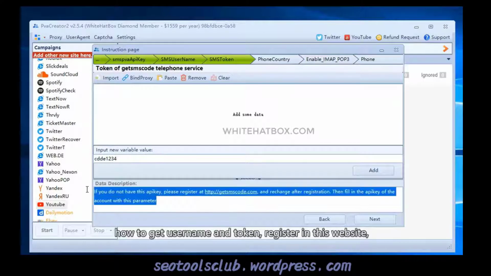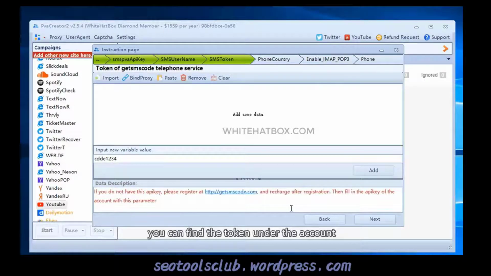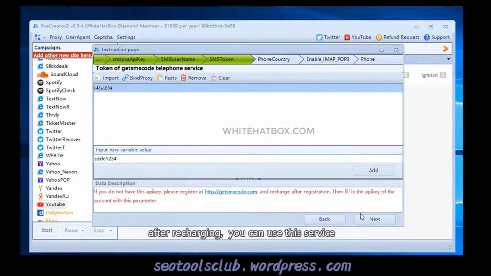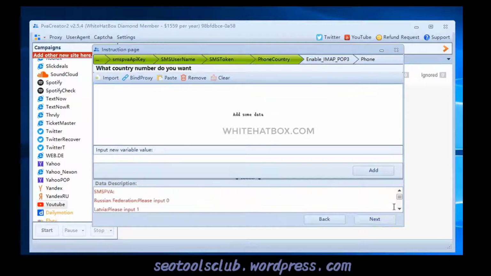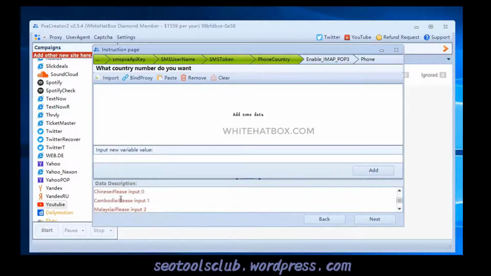How to get the username and token? Register on this website. You can find the token under the account. After recharging, you can use this service. I need to find the corresponding code of Jetsons code. I use this Malaysia phone number.